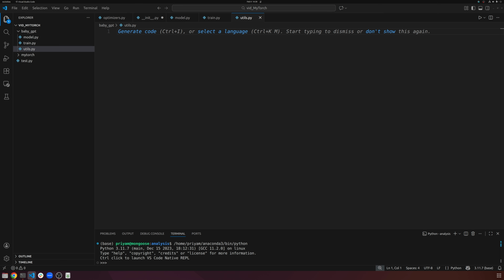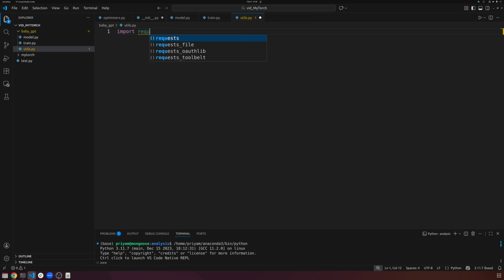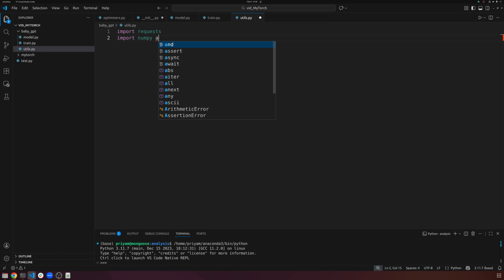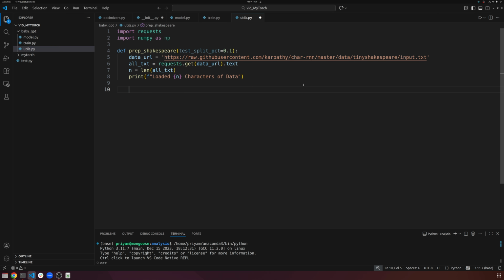So let's go ahead and start with that. This code, again, is directly from the, it's fine. Let's just go ahead and write it, right? So we need import requests, and we need import numpy as np. We just need some data first, right? If we need data, we also need a tokenizer and that sort of stuff. So I'm going to go ahead and just paste this initial part right here.